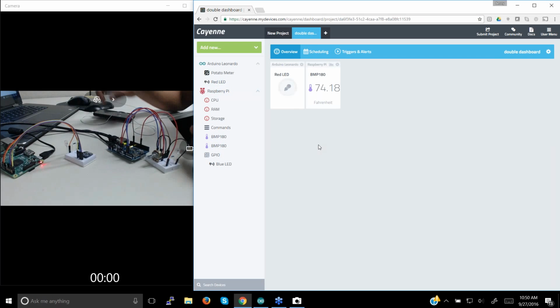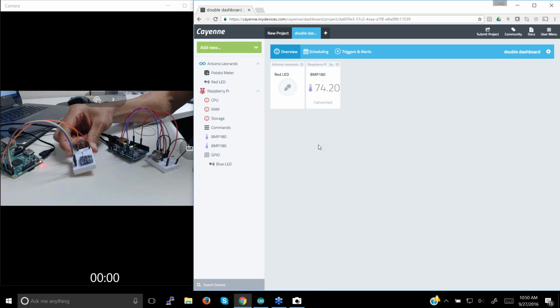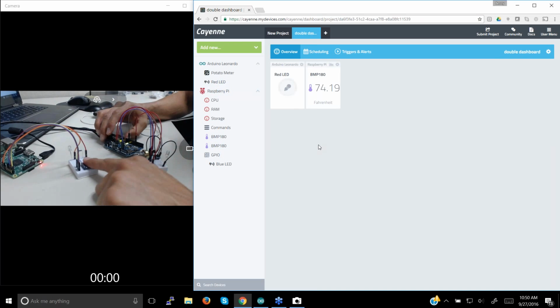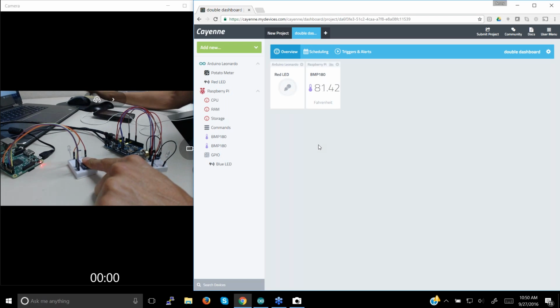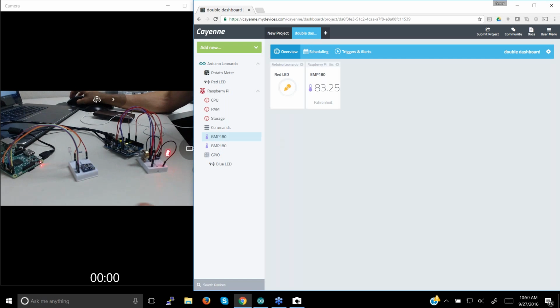Okay, so let's do the trigger. I'm going to make the Raspberry Pi temperature sensor increase, which should turn on the blue LED. So you can see it went above 80, and immediately the red LED turned on. So that's as simple as it comes with the triggers there.